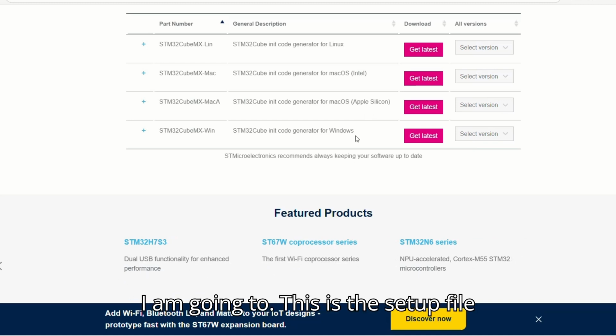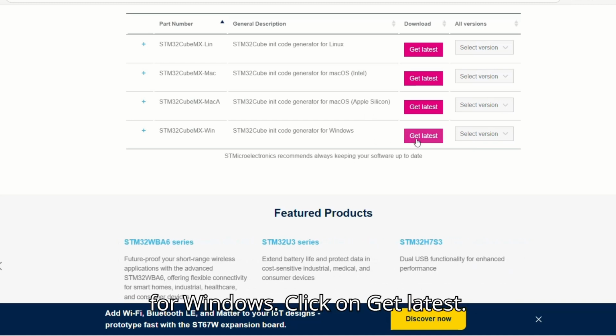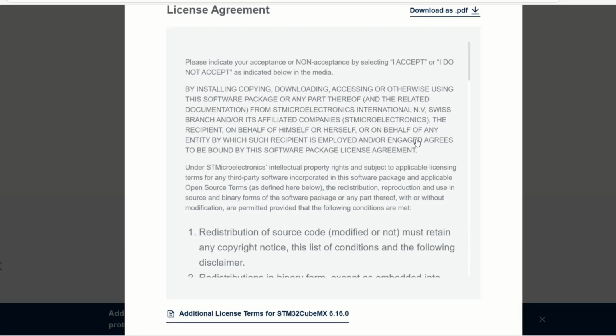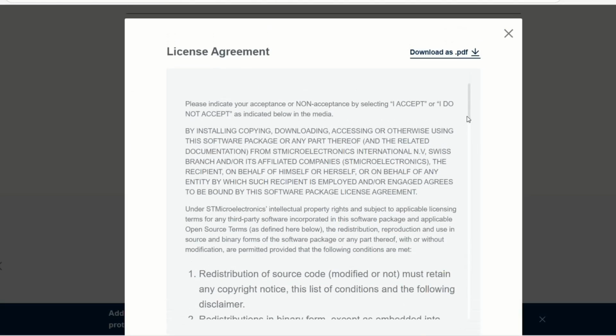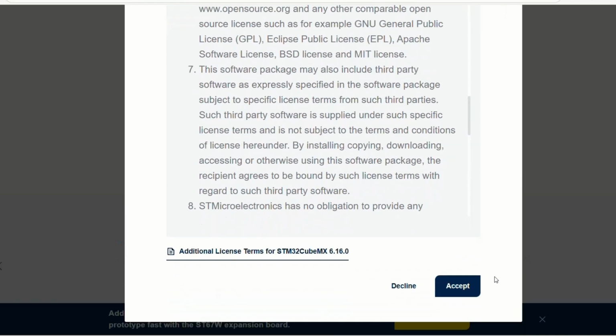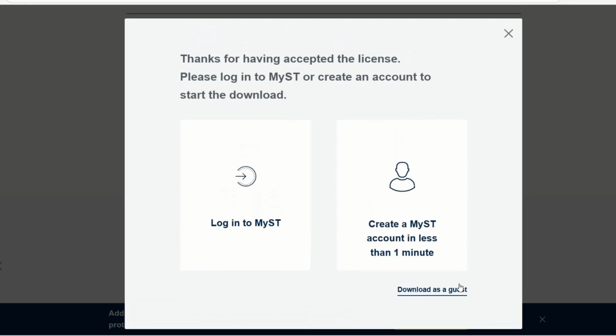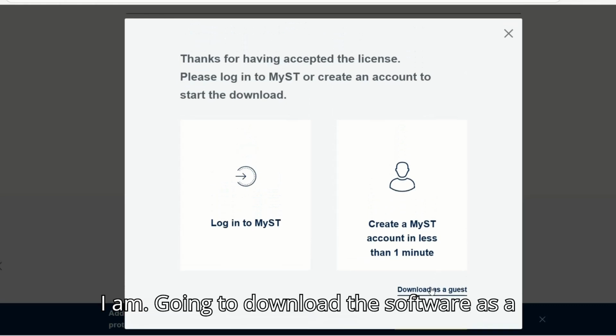I am going to use the setup file for Windows. Click on Get Latest. Accept the agreement. I am going to download this software as a guest.